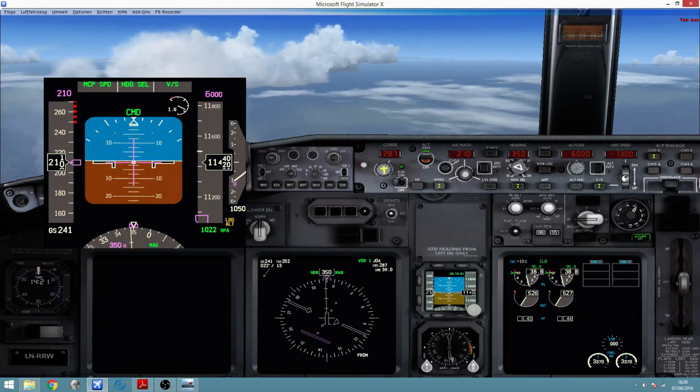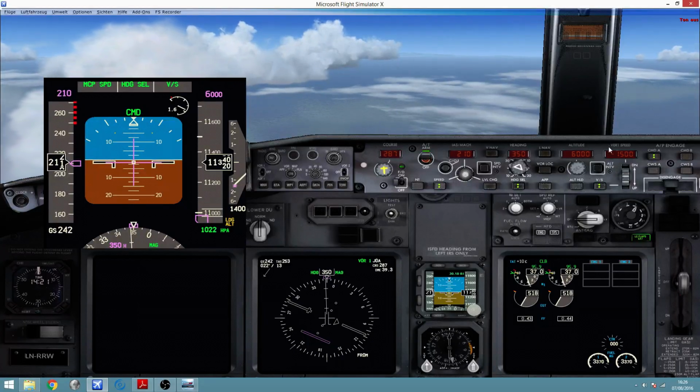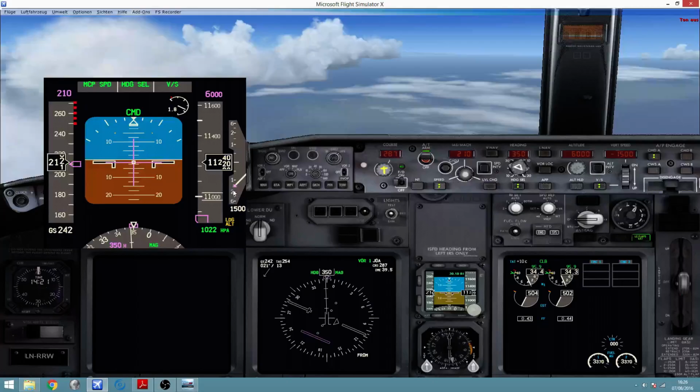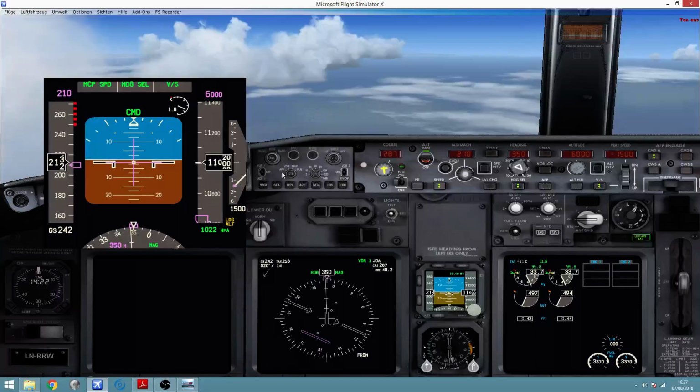I would just have to knob this button down and establish the rate at which I want to perform the descent, and the aircraft will automatically descend down to 1,500 feet. Okay, so this has clearly shown how to perform a descent.